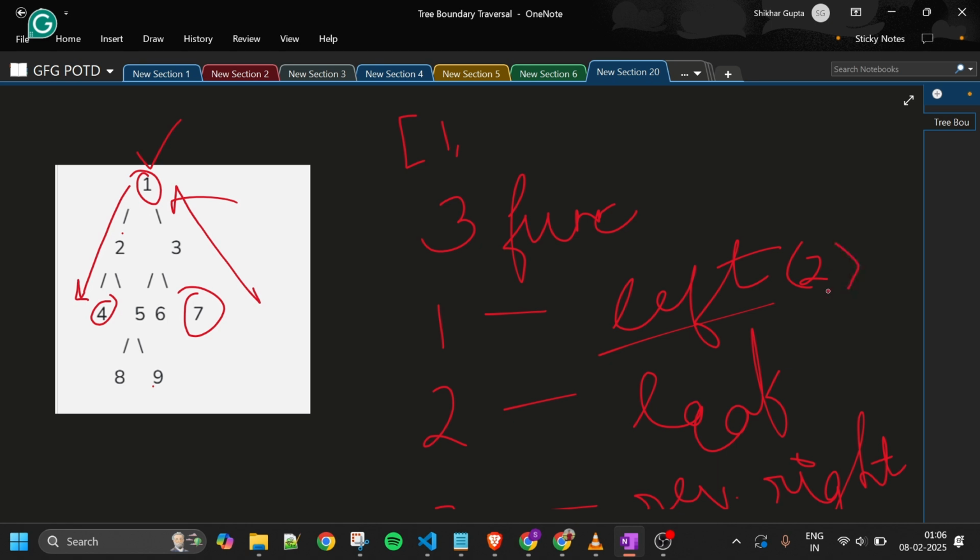Now, should I include 2 in our answer or not? Look, it depends on one condition. If at any point this 2 is a leaf node, I will not take it, because leaf nodes will be covered in the second part. But if it is not a leaf node, I will take it. So 2 is not a leaf node. It has children 4 and 5, so it is not leaf. I will take 2. After that, if 2 dot left is there, take it. Otherwise, if 2 dot right is there, take it.